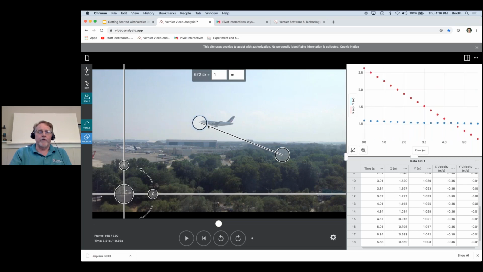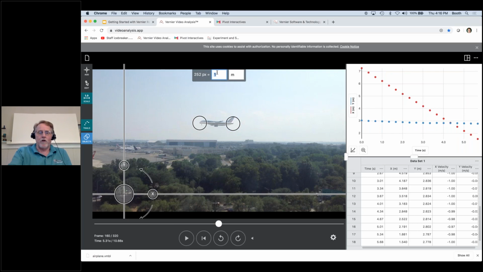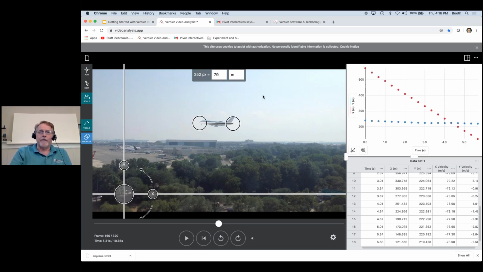What I did was go to the internet and look up the length of an A380, which happens to be 79 meters long. If you've never seen one, it is massive. So now my graph is scaled.